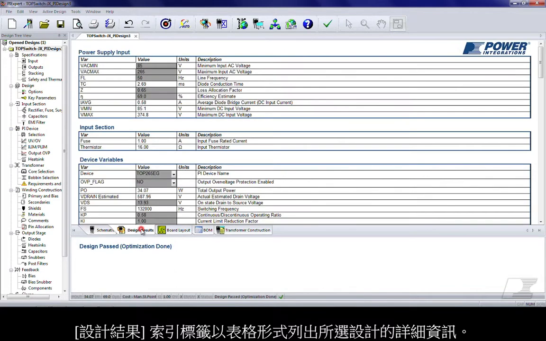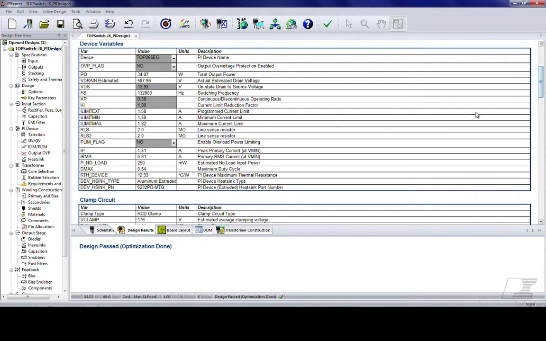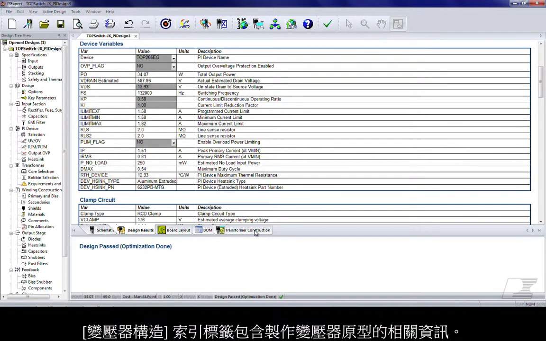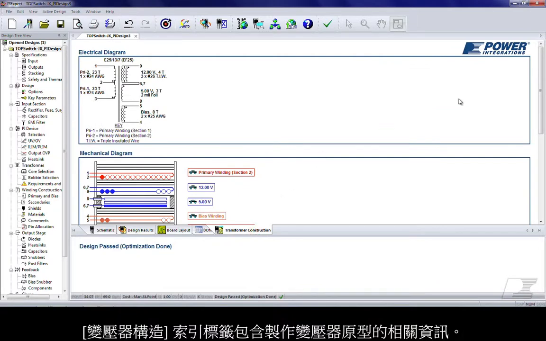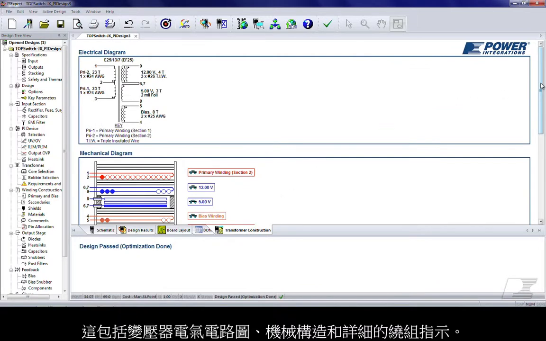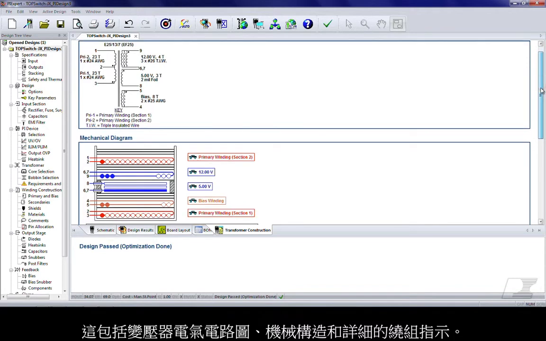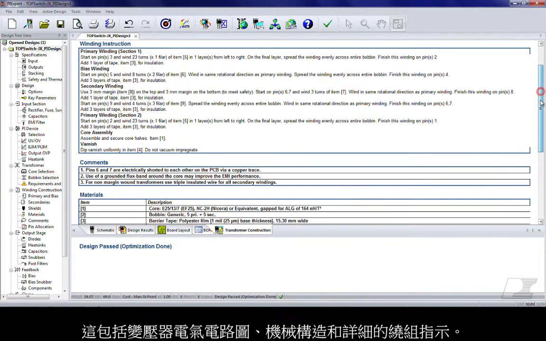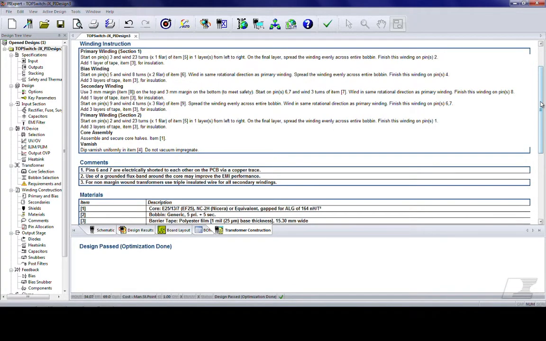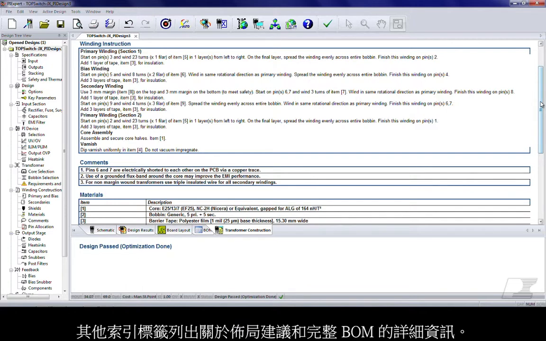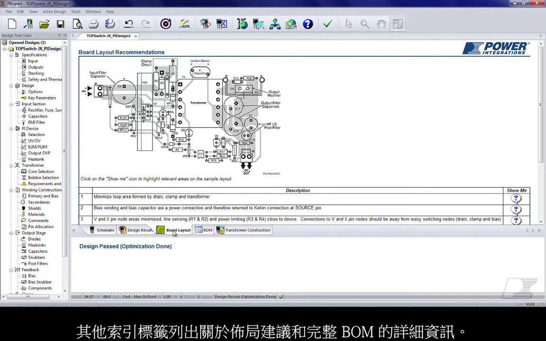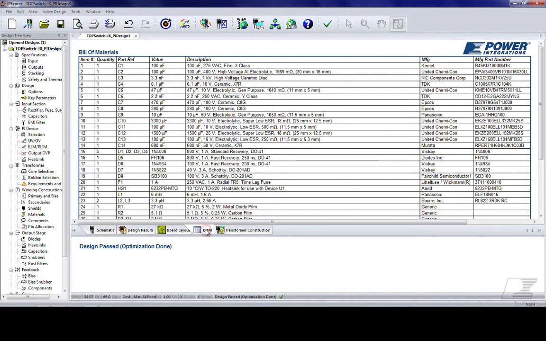The Design Results tab tabulates detailed information on the selected design. The Transformer Construction tab contains information on prototyping the transformer. This includes the transformer electrical schematic, mechanical construction, and detailed winding instructions. Other tabs list more information pertaining to layout recommendations and complete BOM listings.